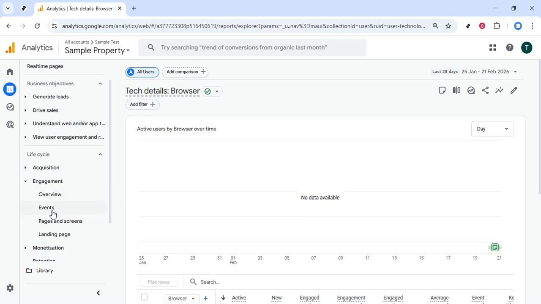Engaged sessions shows how many sessions had meaningful interaction. In GA4, an engaged session is one that lasts longer than 10 seconds, includes a conversion event, or has 2 or more page or screen views. Average engagement time is the active time your content is in the foreground, which is a more realistic signal of attention than traditional session duration. You'll also see totals like event count and views, giving you a quick sense of how active your audience is overall. Scroll a bit and you'll find breakdowns that add context.